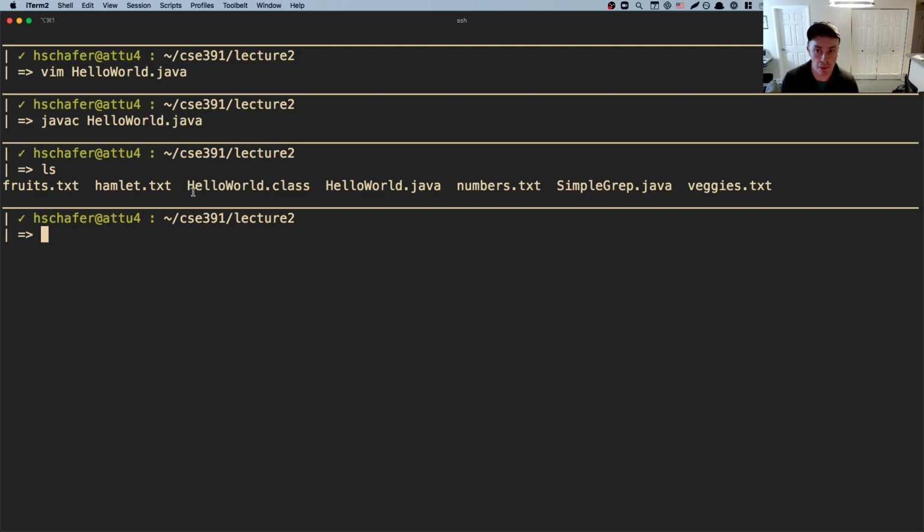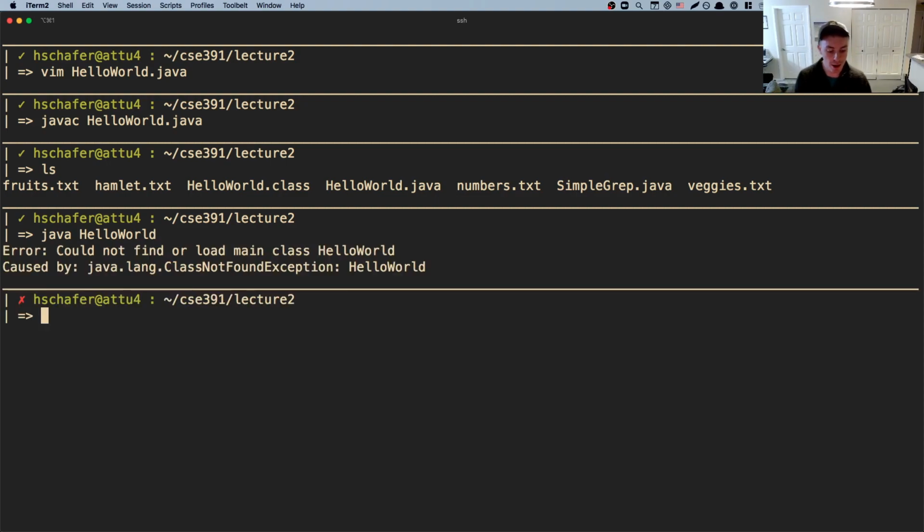which is like the compiled version of your Java program. And then what you used to do is you used to just type java and then the name of the class, not the file and not the class file. You would just say java HelloWorld and then hit enter and it would run. But now this doesn't work anymore. The old way is broken.